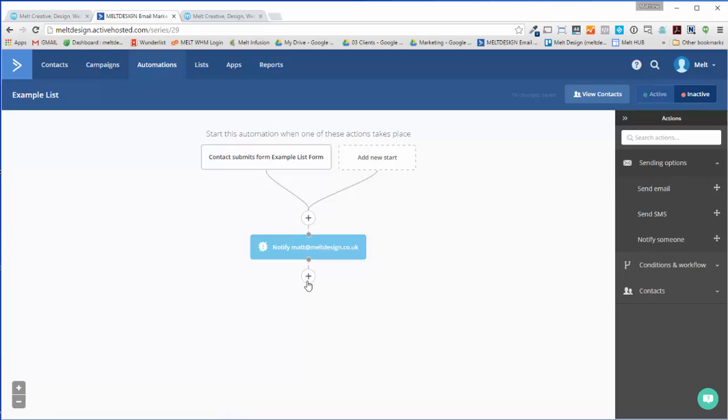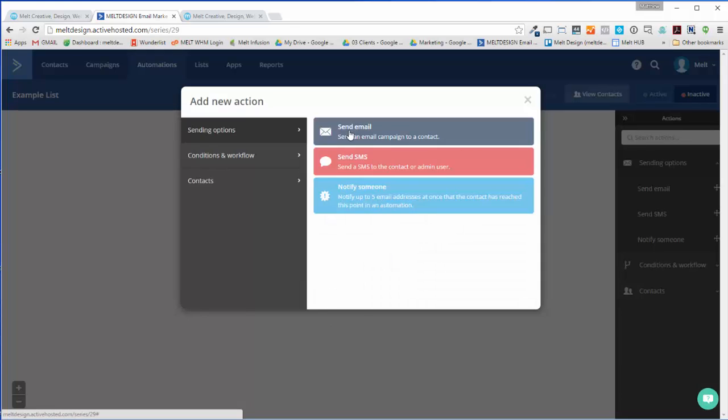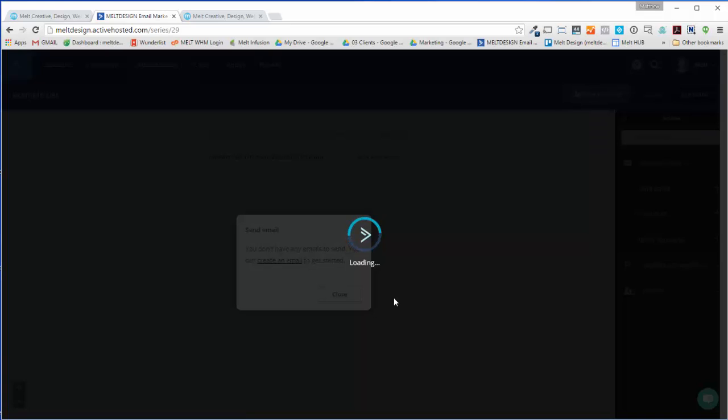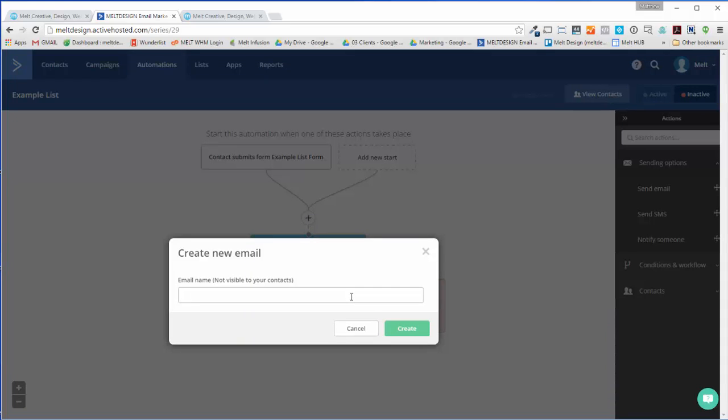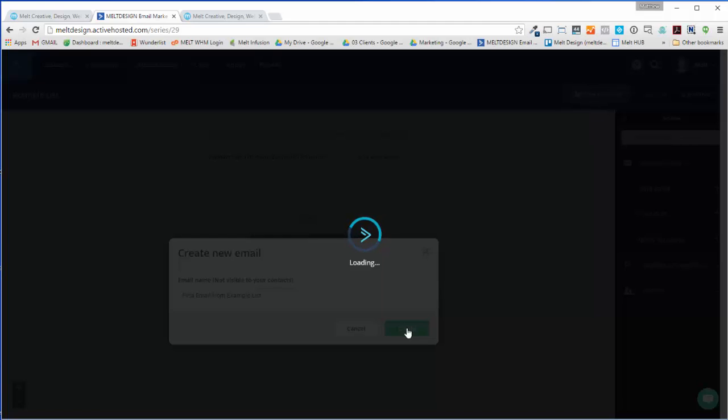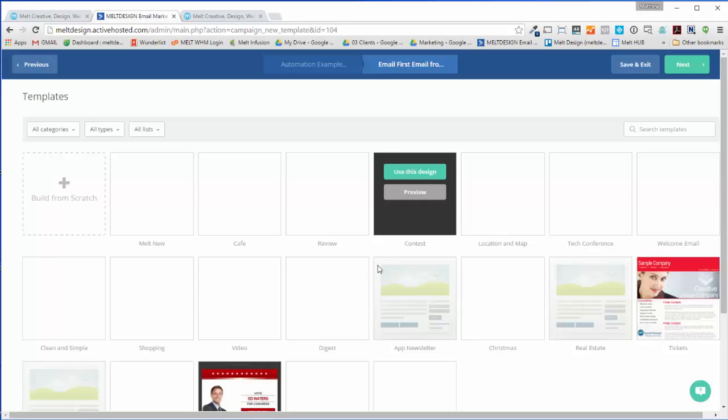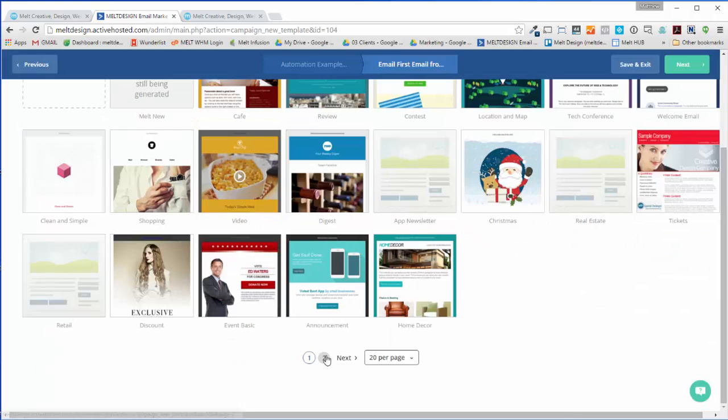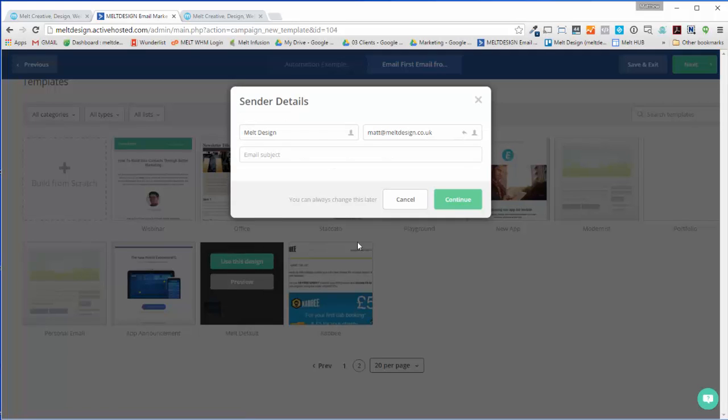So next we want to send an email. So again, you could drag in or you can click on the plus symbol. I'm going to send an email. Create an email. So let's call this first email from. So these can be whatever you want to call them. So this could be if you've got a weird and wonderful headline, whatever you want to use. Okay. So now it's going to ask us to use a template. I've got a default one set up for Mount.